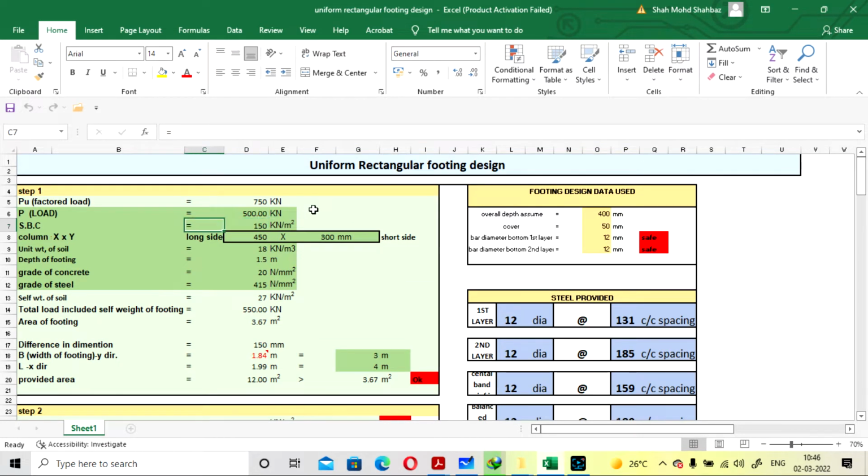So here you have to provide the load, the unfactored load, which you will get from your result. If you are designing in STAAD or ETABS, you can get the load from there only. Now this will be your SBC, that is the safe bearing capacity of soil. In my condition it is 150 kilonewton per meter square. Okay, column size will be 452 by 300. In this you have to provide the longer side of the column, and in this you provide the shorter side of the column.